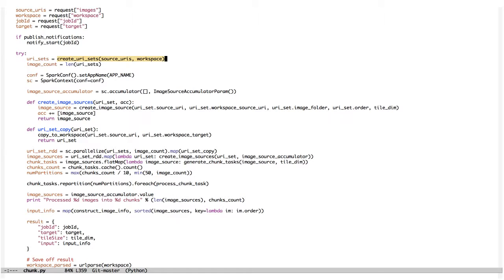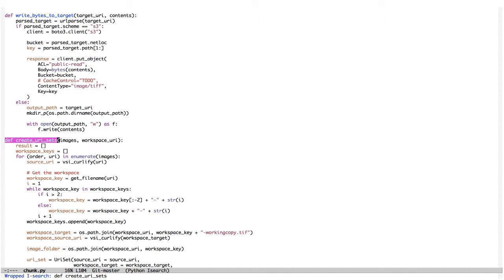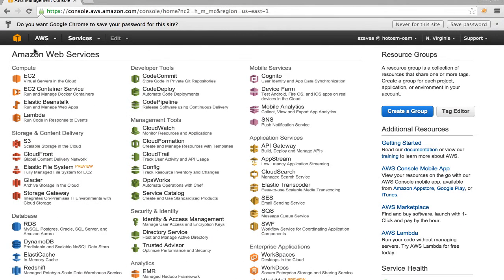But the first thing we do is we create a set of URIs that represent the source images and some of the different paths that we're gonna use. So let's take a look at this function here. Great. So we have the list of images and then this workspace URI. Both steps, or the EMR steps, are gonna need a place on S3 to put temporary files. And I'll actually show that to you in the S3 bucket.